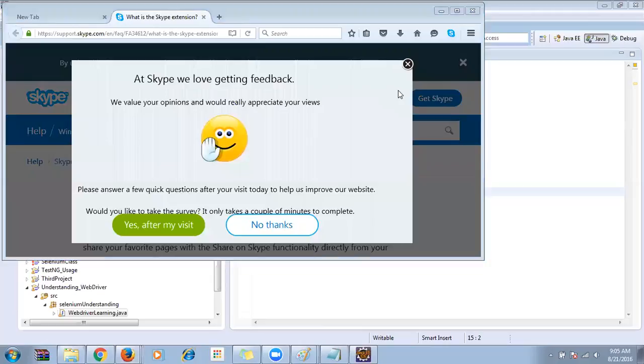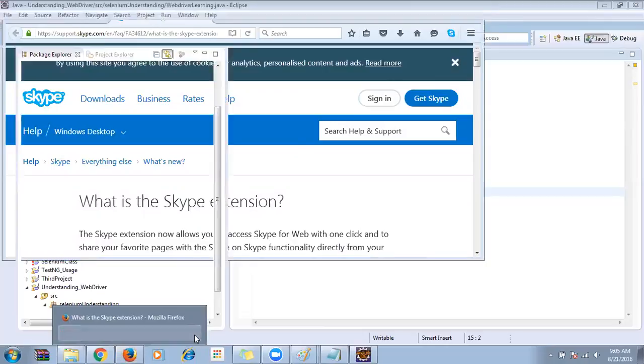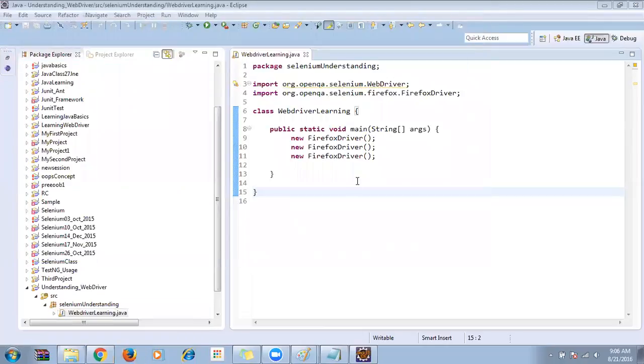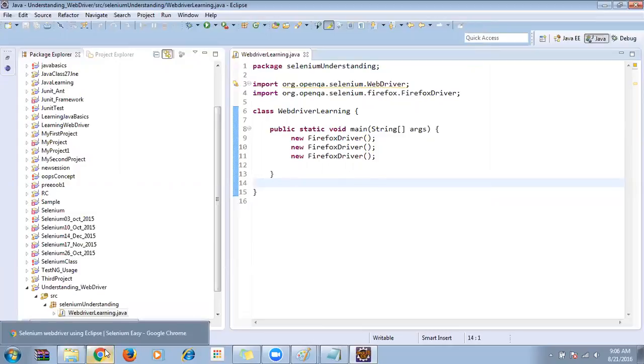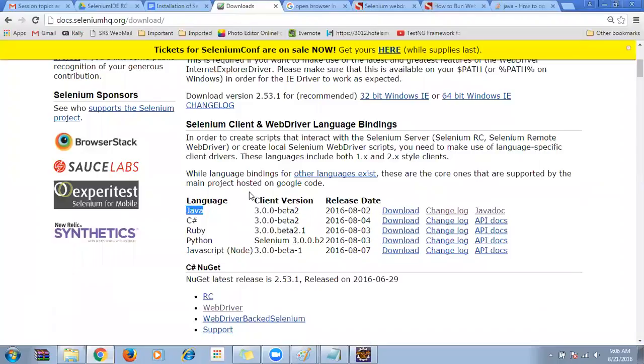You can open any browser there. Firefox is the default browser for Selenium, so you don't have to give anything extra. In case it is Chrome or something else, you have to download an exe file and do it based on that. If you want to work with Google Chrome, for that you have to download the driver.